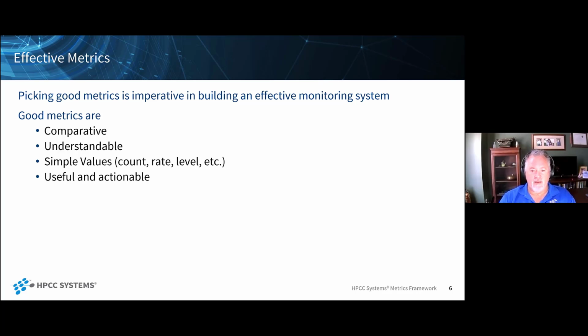And I cannot express how important this is. They have to be useful and actionable. If it's not actionable, meaning you're not going to take some kind of action on it, it's not useful. Now, this doesn't really apply to development metrics, because internally you may want to measure how long a particular algorithm is taking. But in a production environment, if you can't take action on that, it's not useful and shouldn't be there in production.